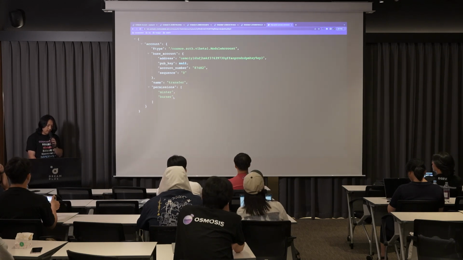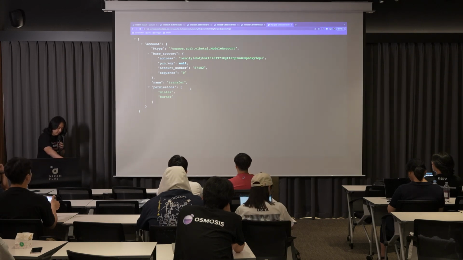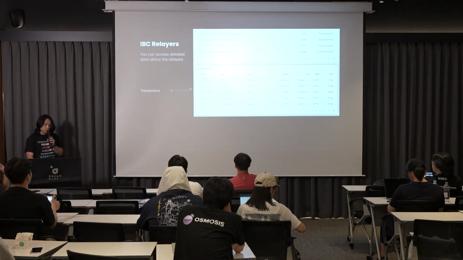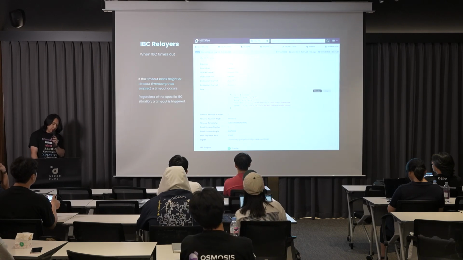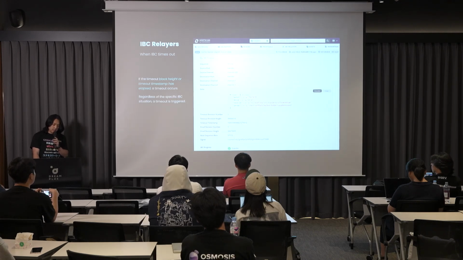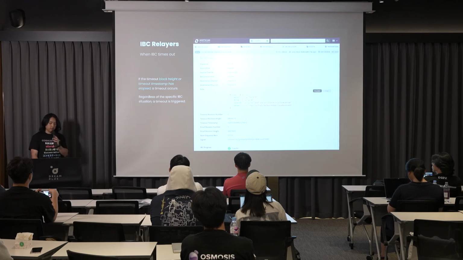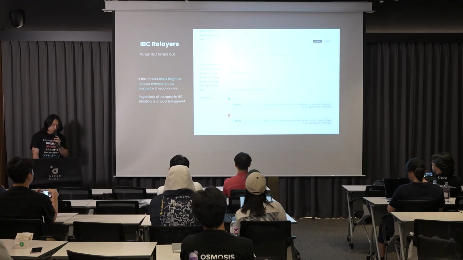There are cases when IBC does not execute successfully. One such case is when a timeout occurs. In this case, if the specified timeout block height or timeout timestamp has elapsed, it is necessary to revert the state transition resulting from the transmit packet. If tokens were sent, they would be returned to their original state.